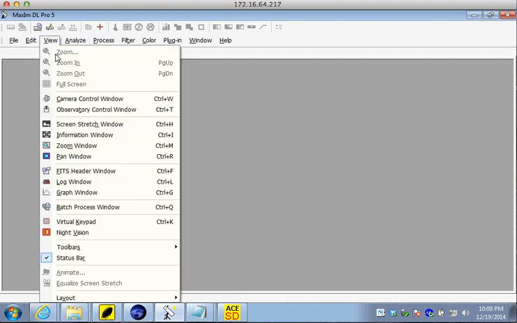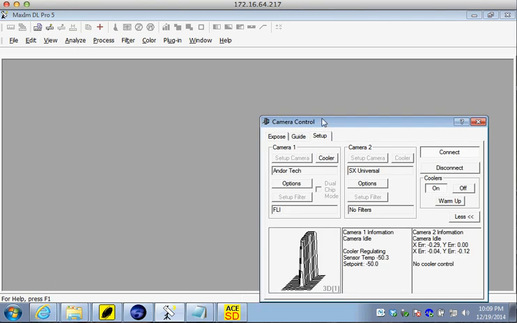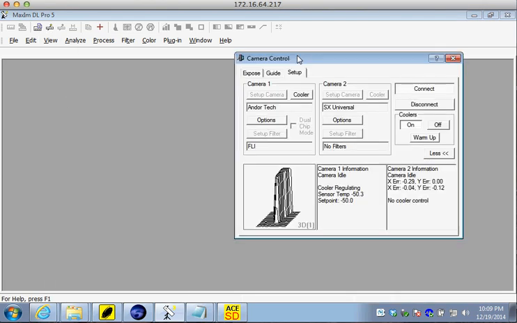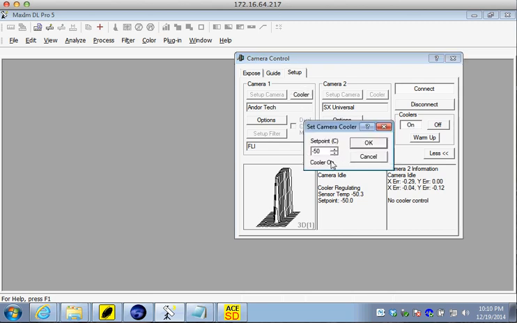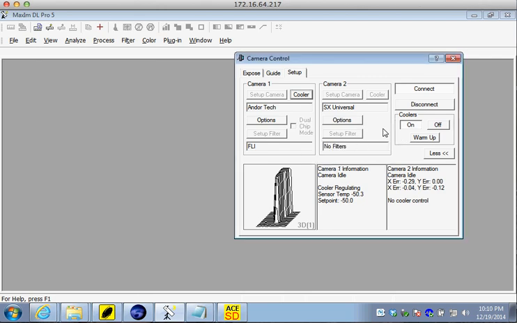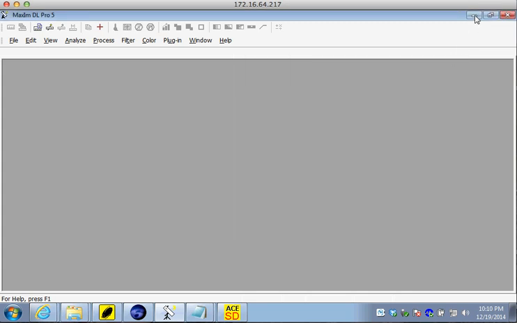Under View, the camera control window will tell me a little bit about what the camera is doing right now. Here you can see that the camera is connected and it's already cooled to minus 50 degrees Celsius. If you open this window and nothing's happening, you can just try pushing Connect and see if it connects to the camera. Then you would push Cooler On and it will cool for you. If you want to change the temperature of the cooler, you can push this button here and change it. This is all fine though. I don't really need to do anything else, so now I'm going to minimize this as well.